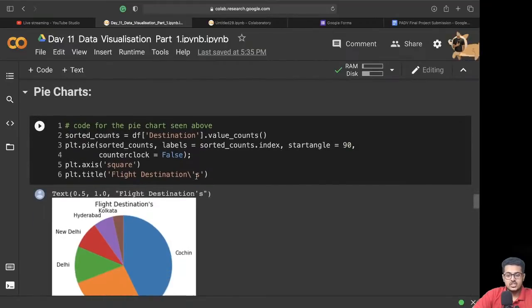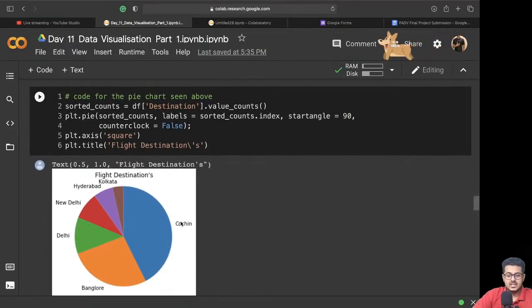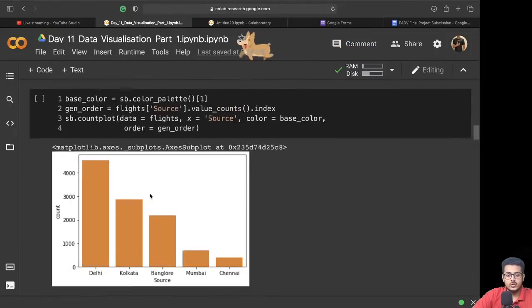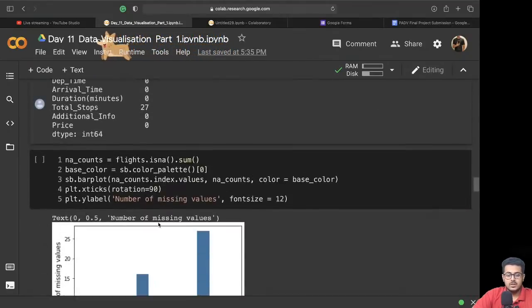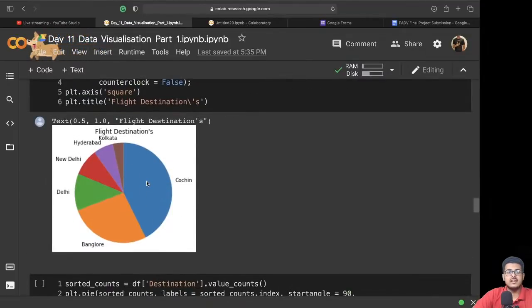Then you have your pie chart. Now you will be looking at the flight's destination. Earlier you looked at the source of the flight, where the flight originated. Now you will be looking at the destination, where the flight is ending. You will see that Cochin has the largest number of flights ending there, then Bangalore, then Delhi, then New Delhi. New Delhi and Delhi can basically be combined into one, but for the sake of simplicity we have kept them different. Then you have Hyderabad, and then Kolkata at the last. That is something that you will be doing.